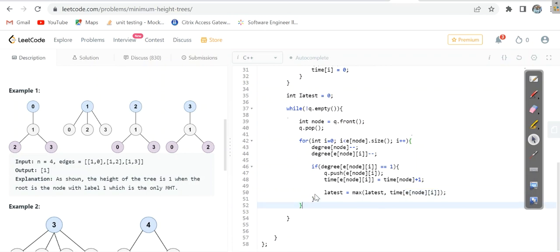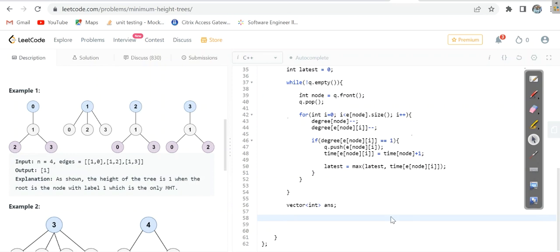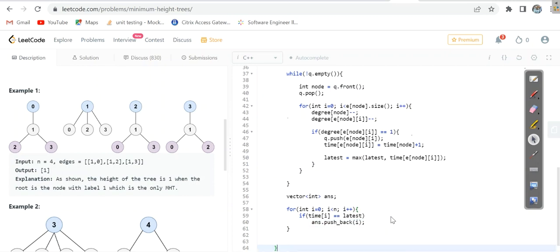Hopefully we have visited every node using this loop. Next, we keep a final answer vector, and inside this I will be storing the nodes visited at the latest time. Let me visit them one by one and check which nodes are visited at the latest time. If the time of my current node is equal to latest, I push it inside the answer vector, and finally I will be returning it.